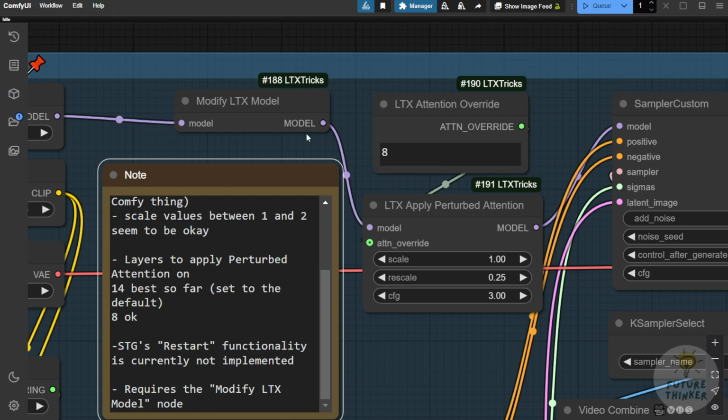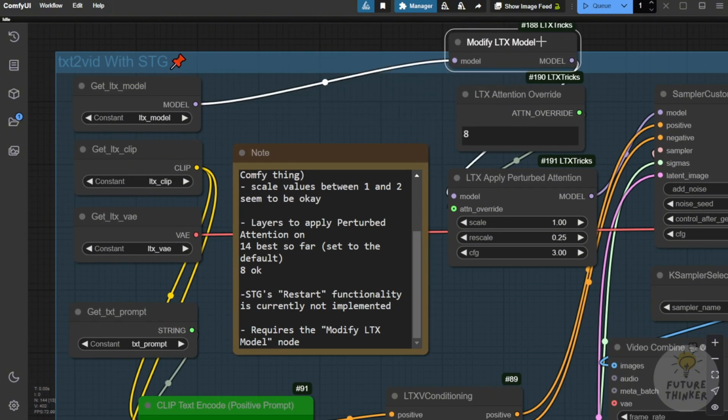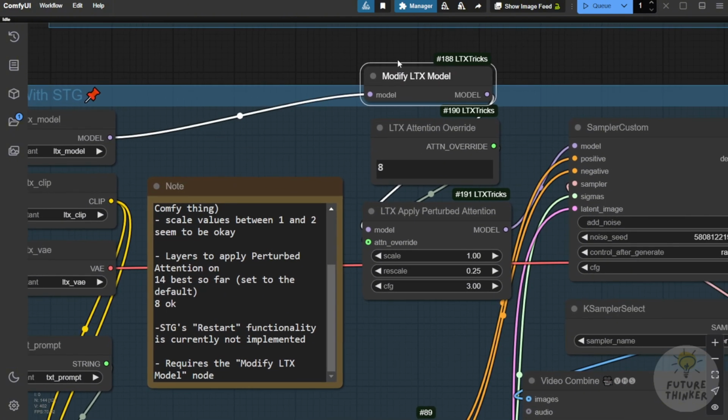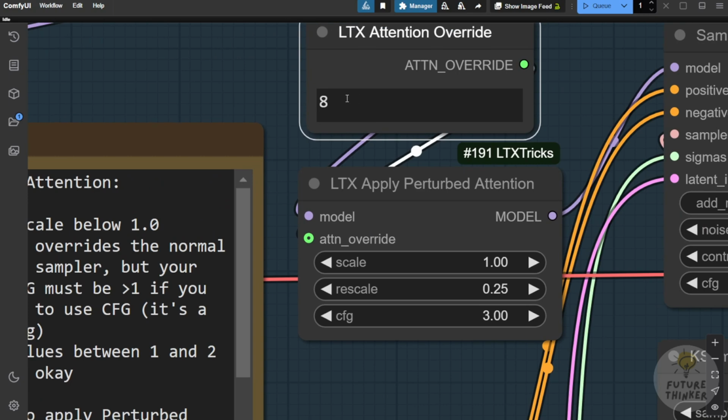This one is going to allow you to put the override numbers here. For example, the best range of this one is going to be between 8 and 14. So yeah, we can try 14, that's the max best range using the override attentions. And this LTX applied attentions is going to use STG, which is going to override the CFG from the workflow pipeline.